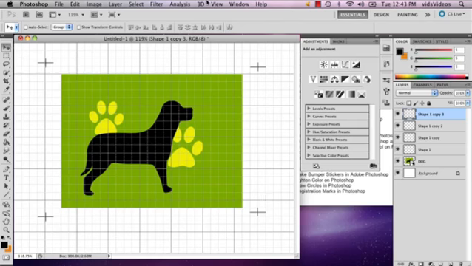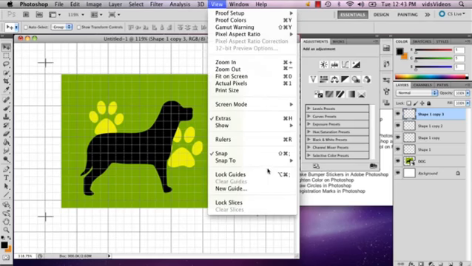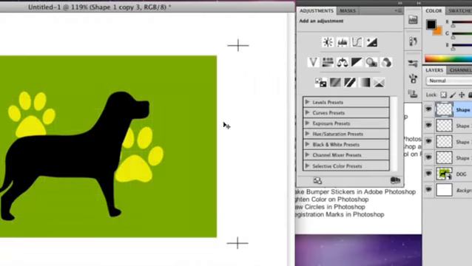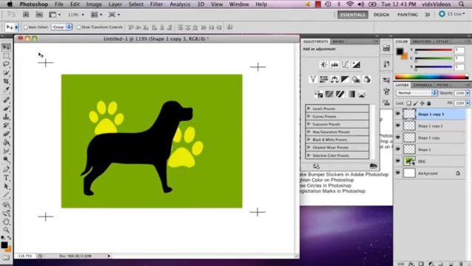you can get rid of your grid by going to View, Show, and Grid once again. And there you'll have your crop marks.